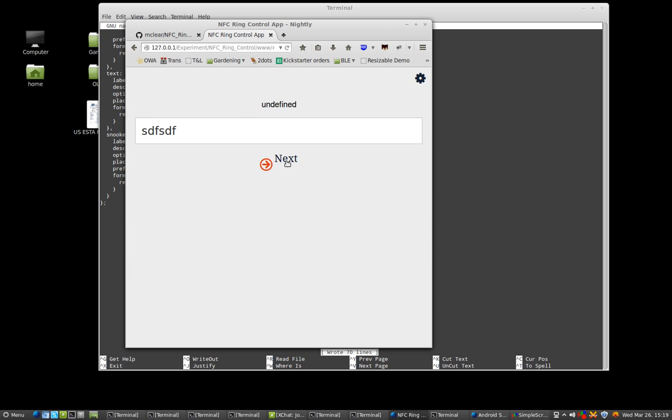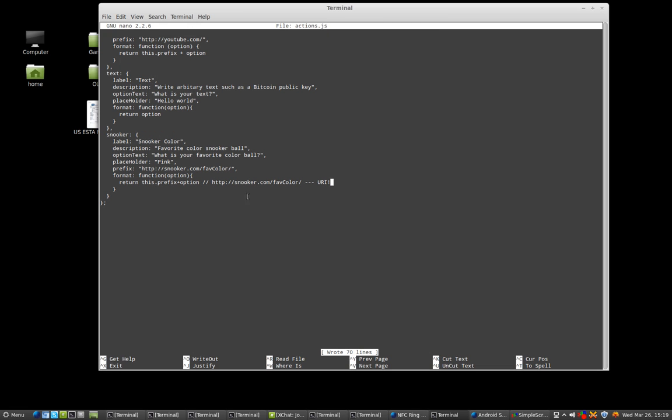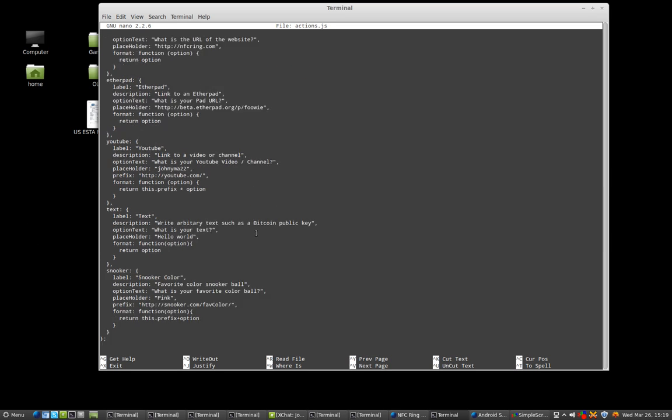Type in some stuff. And because we've not set this up fully, we're getting no further action. That's just because this is just an example to show you how you'd get through to this point. Really, adding further stuff is incredibly simple. I'm sure you won't have a problem at all. And yeah, that's how easy it is to add a new action to the NFC Ring Control.